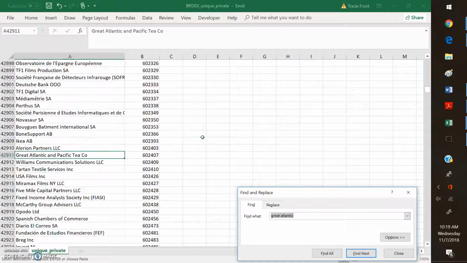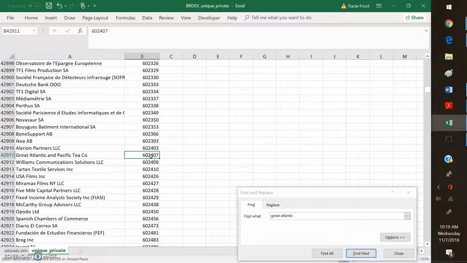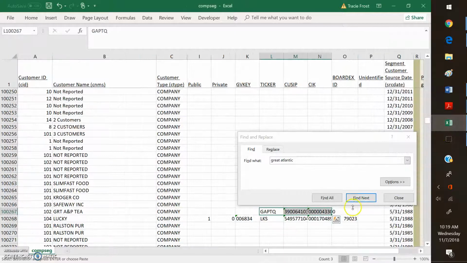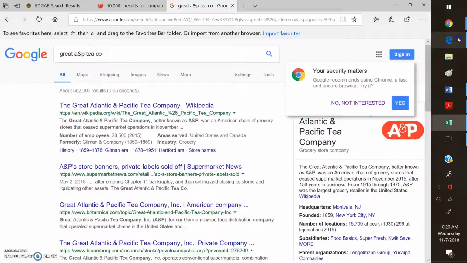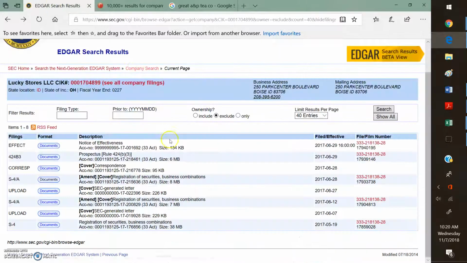Let's go for Great Atlantic, and there we go. BoardX has a unique board identifier for Great Atlantic, and we're going to take that and plop it down right here. Let's see. There's a ticker, so this is going to be a public company. Let's go to Edgar and find them here.